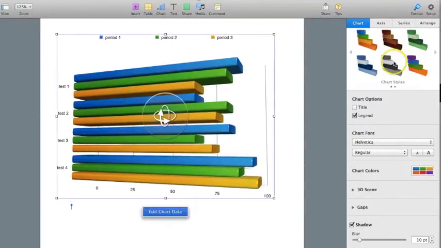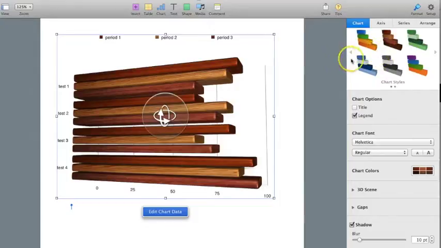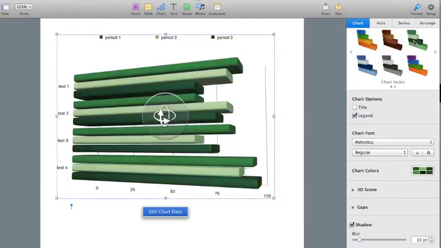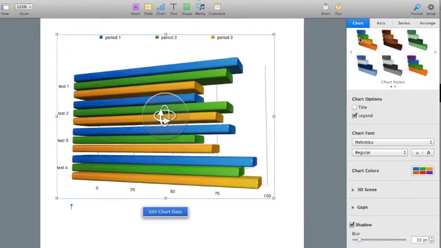If you want to change your colors, there are many styles. Just go to the styles over here, and we can change it. You can see this one kind of gives it a more textured feel. There's one that actually makes it look like wood. And you can actually hit the arrow and you can add your own styles as well. We'll just stick to the basic one for now.